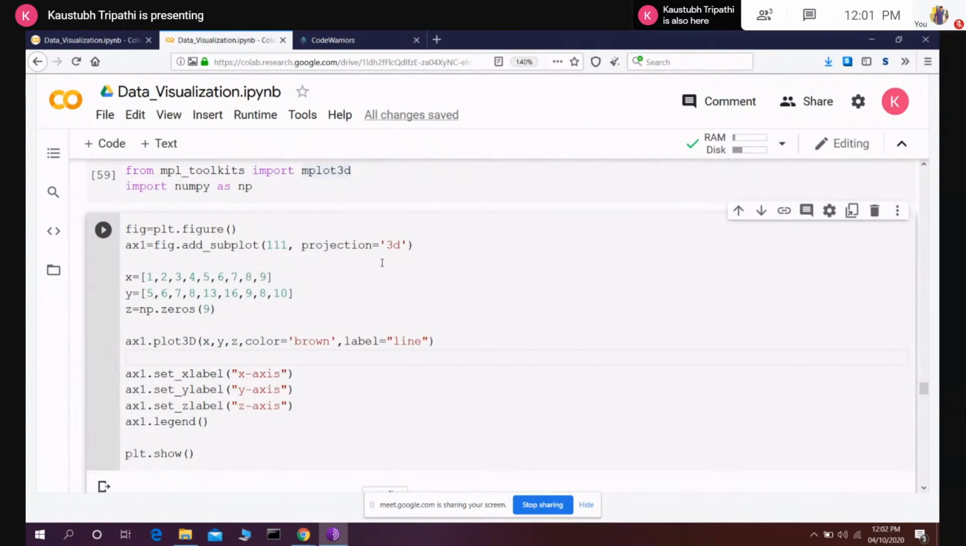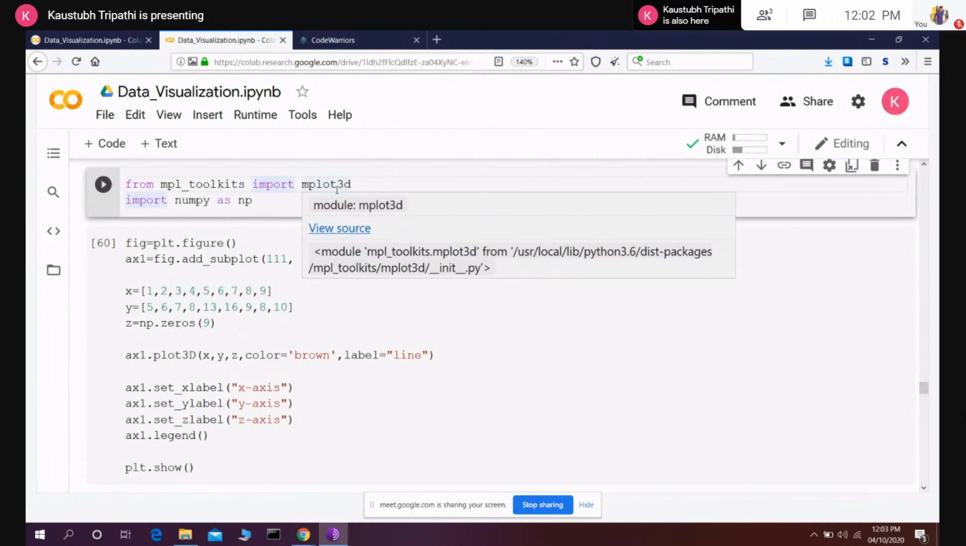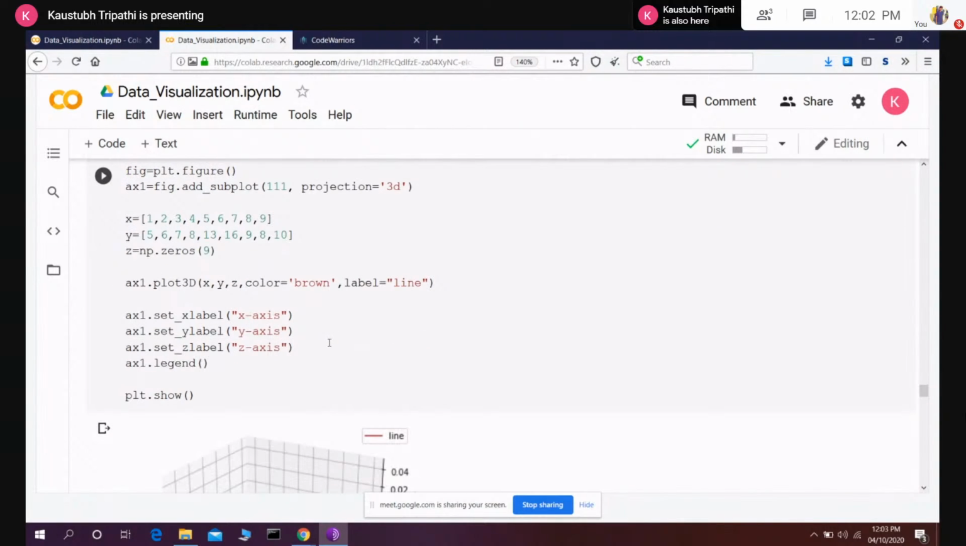If you are using an older version, then I think you don't have to write 111 over here. And the library that you have to import over here is axes3d, not mplot3d. Okay, axes3d comes inside of the mplot3d, but that is deprecated right now, and in the latest version we directly import mplot3d over here, and it works perfectly fine.